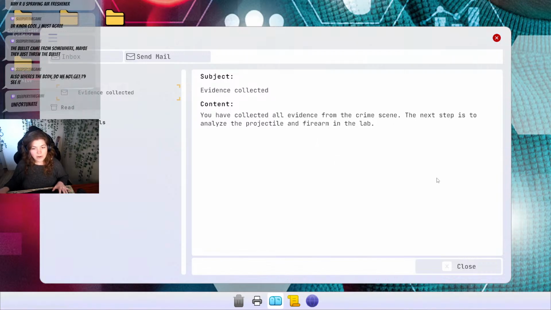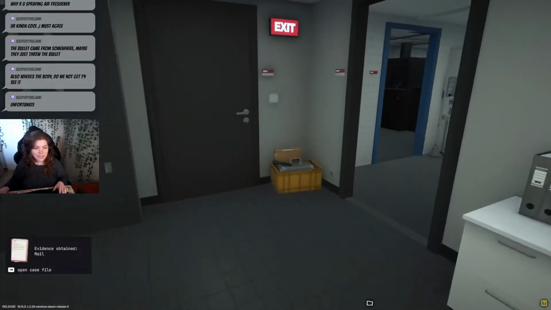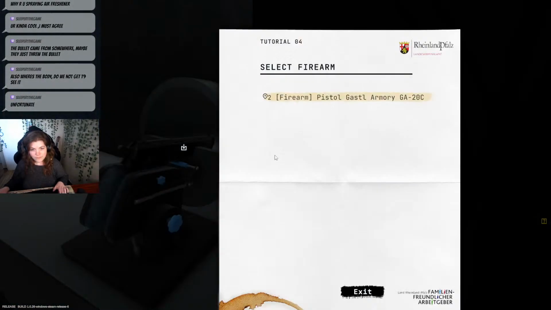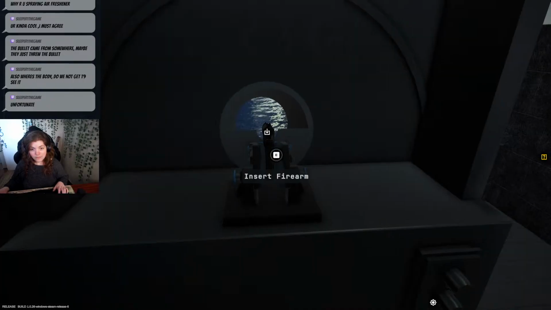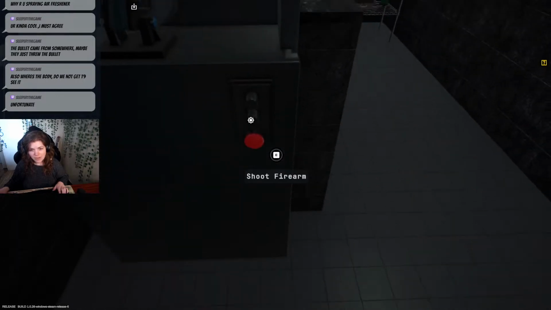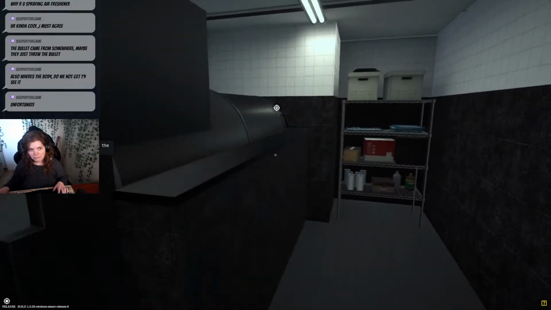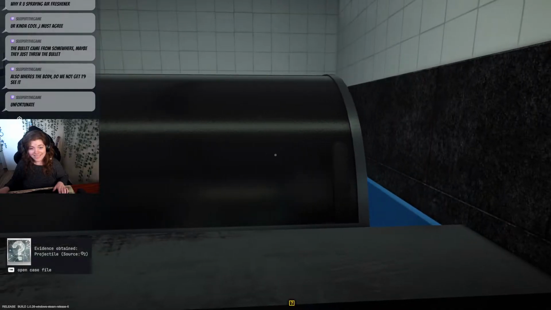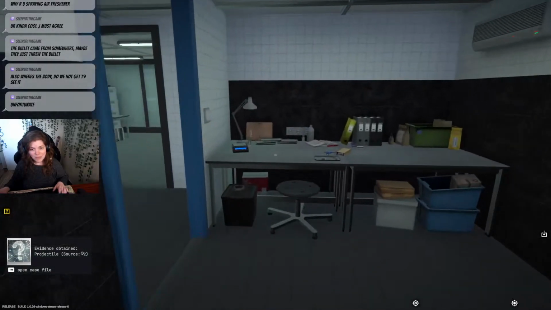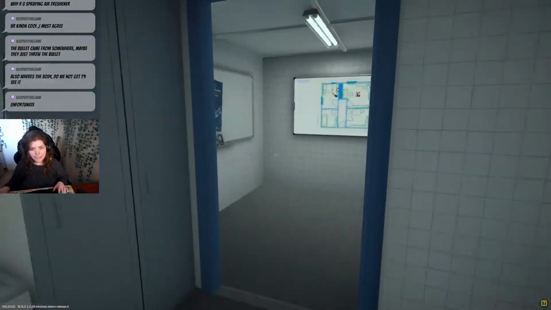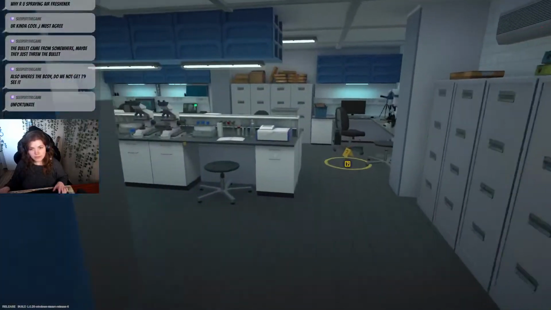Okay, from the crime scene. You see, now it tells me I actually collected all the evidence. Oh. Yeah, okay. Do I need to, like, line it up somehow? Nah, I'm good. That was such a scary sound, I'm not gonna lie. Okay, now I got my bullet. Okay.